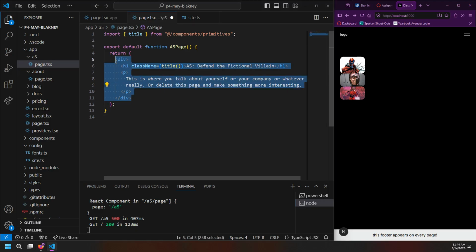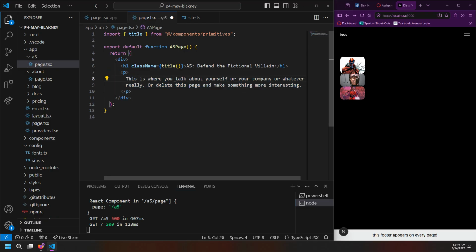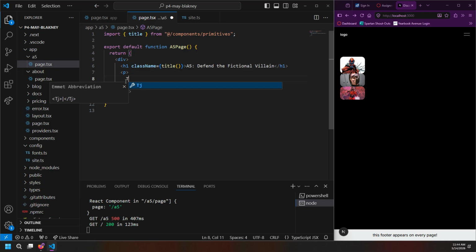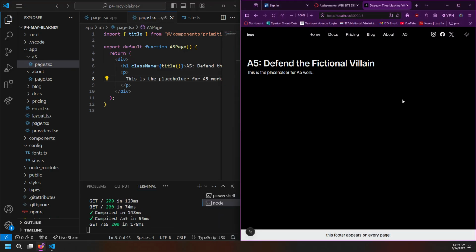What we have here is a div container with some basic stuff going on in there. We don't need this paragraph from line number 7 to line number 10, so we can delete that. Or if you want to just change the content on lines 8 or 9, we can say this, I can't spell, is the placeholder for A5 work. Okay. Then once I Control S to save, I go back to my output here and I click on A5. Now it has content on the page.